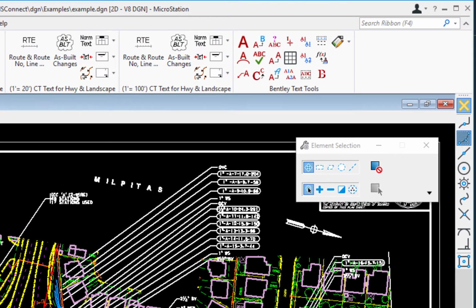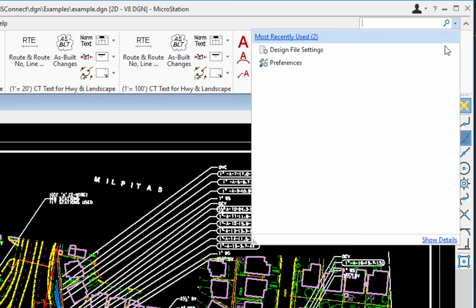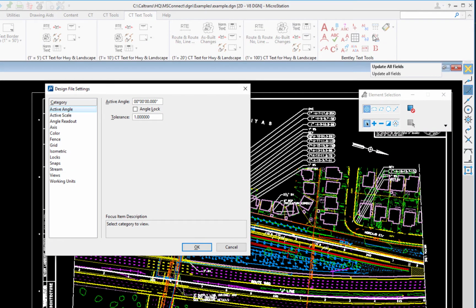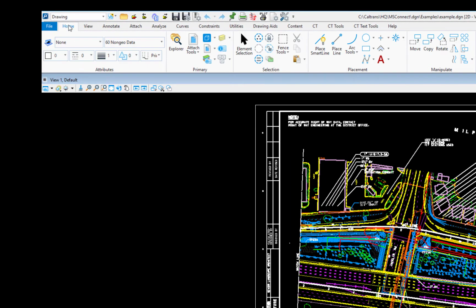Now if I wanted to get back to that, I don't have to type in DES all over again. I can come up to the search ribbon and there's a little down button here, a little chevron. If I click on that, what it's going to show me is a history of searches that I've done. There, so you can see at the top where it says most recently used. So if I select that, design file settings, that will open it up again. So that's quick access to tools that you don't use that frequently. I'm going to go ahead and cancel that. I'm going to go back to the Home tab.